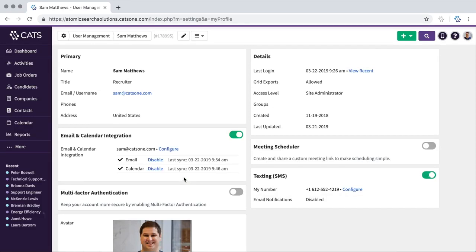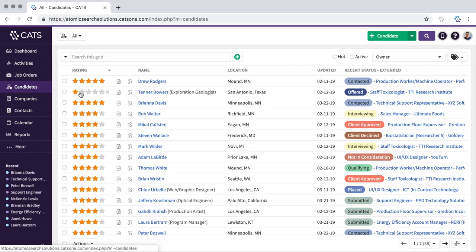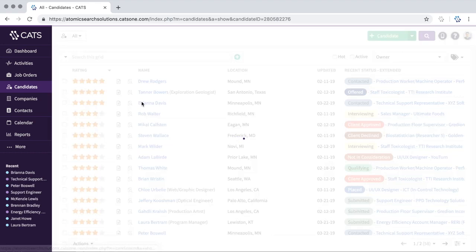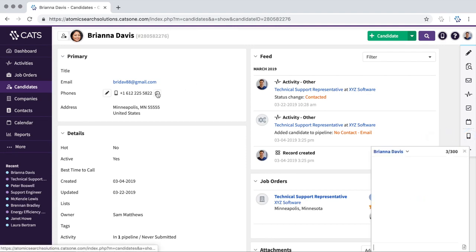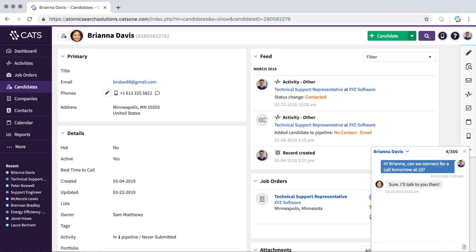Now that we have texting set up, let's try it out. Navigate to any candidate or contact profile that has a mobile number attached to them. It's important to note here that texting only works with phone numbers that are designated as mobile. You can open the conversation window by either clicking the phone icon on the utility panel found here, or by clicking the speech bubble next to their number. Enter your text here, up to 250 characters, and press enter on your keyboard to send.